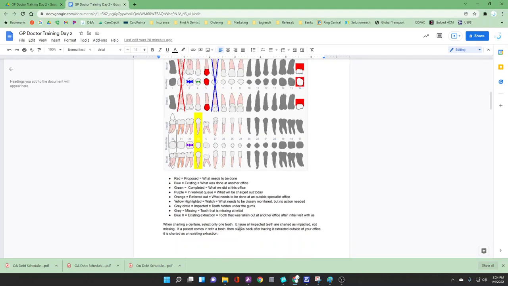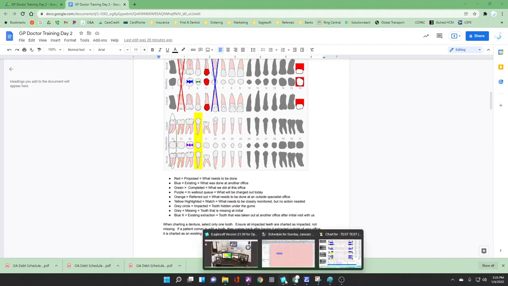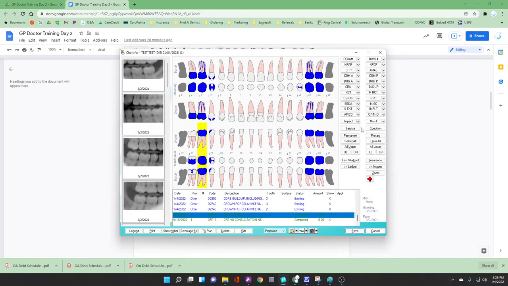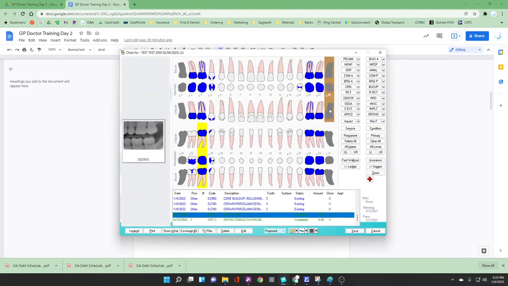Now, I like to click on only one tooth when I plan a denture or a partial, instead of clicking on all of the teeth that they are having replaced, because if not, this denture will cover up the existing teeth, and I won't be able to see what I have planned underneath there. Okay, so we can look at that very quickly.